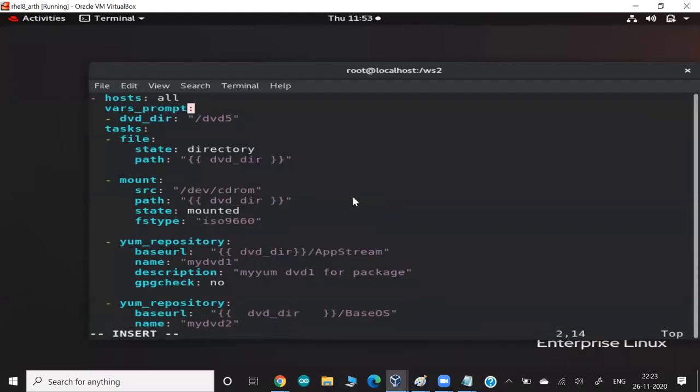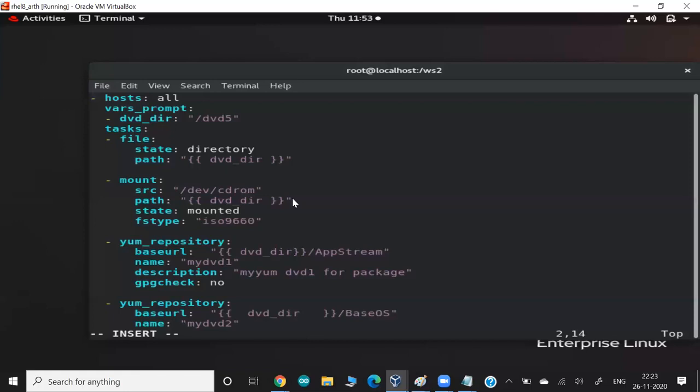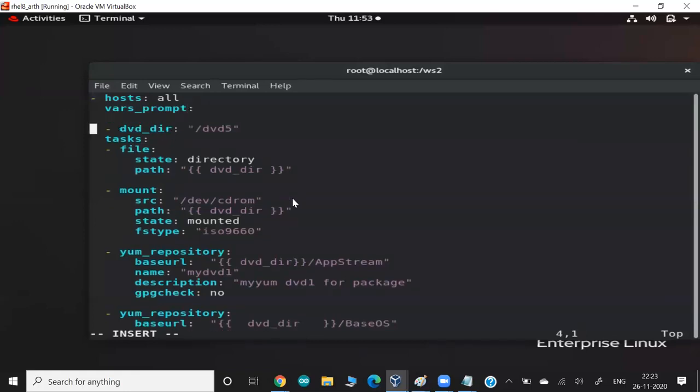Where prompt, this one we use. Let me comment this line. In the where prompt, what can we do? Here we have to just define your variable name. My variable name is DVD underscore dir. And to tell this is the variable name, we have a keyword called name.